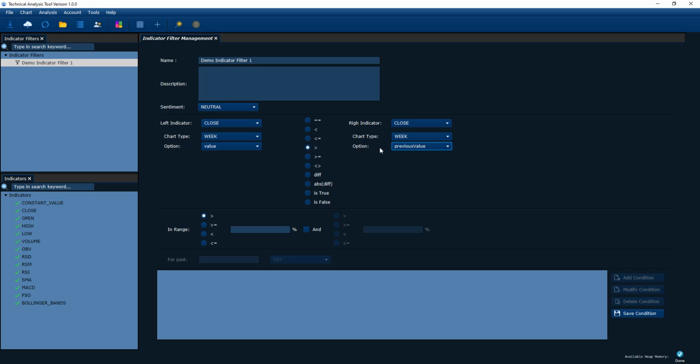So if you select that one and you're happy with the setting, as you can see, if you click save condition, it goes below. Weekly closing price higher than weekly closing previous price. So in the weekly chart, that will give you all the stocks whose closing price this week is higher than the previous closing price, right?